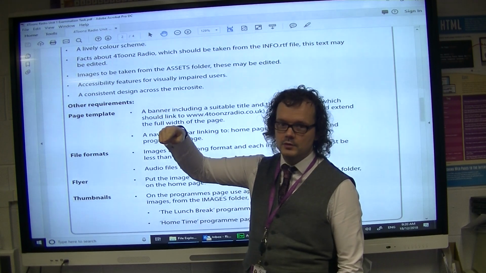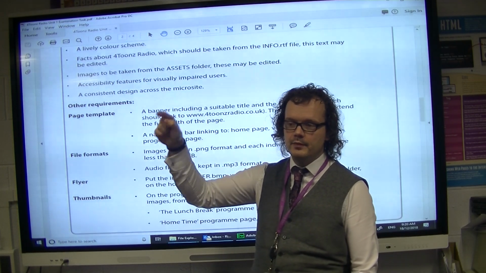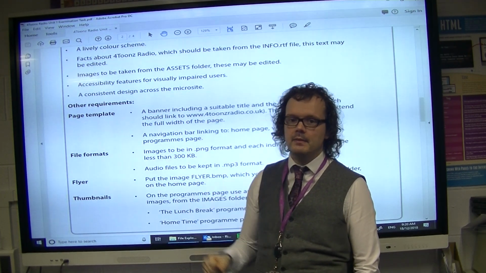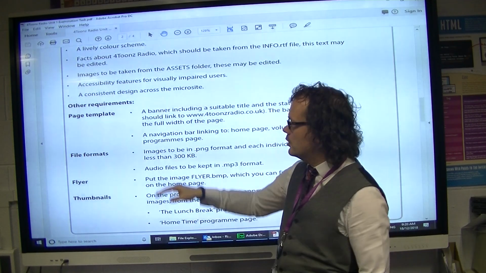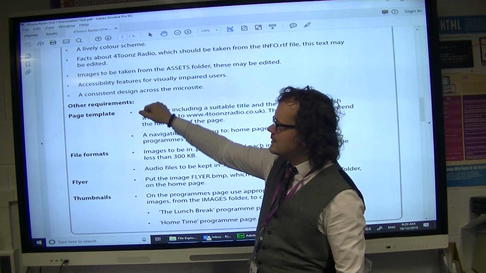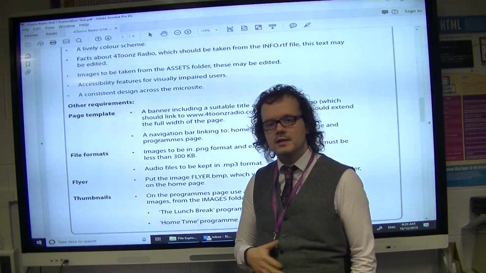It means your background colour is the same, it means your banner's always in the same place, it means your table is always set up the same on every page, and that gets you on the road, not only to that, but also to that, and it means that you're giving yourself the best chance of success.